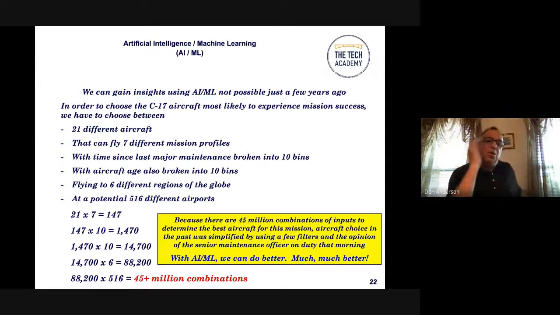All right, so because there's 45 million combinations of inputs to determine the best aircraft for this mission, aircraft choice in the past was simplified by using a few filters and the opinion of senior maintenance officers on duty that morning. So here's the foot stomper. With AI ML, we can do better, much, much better. So let me recap real quickly.